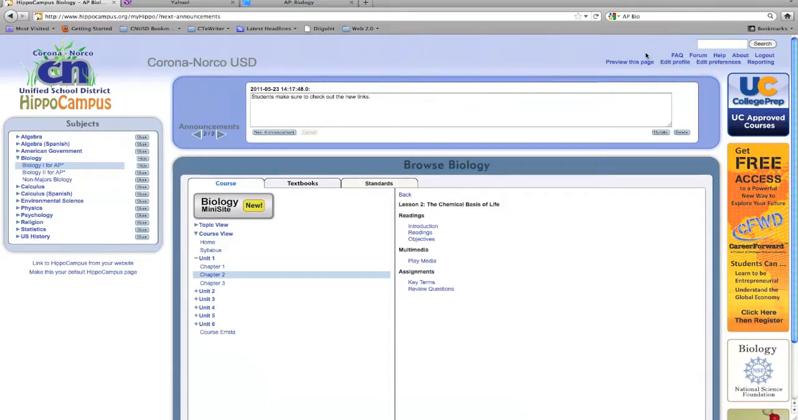Now, good or bad, when you add a link to an external website, it is also going to appear over here on this right-hand side. So when you train students how to use HippoCampus, it's best that you show them that hyperlinks to external sites will appear in the upper right-hand corner.